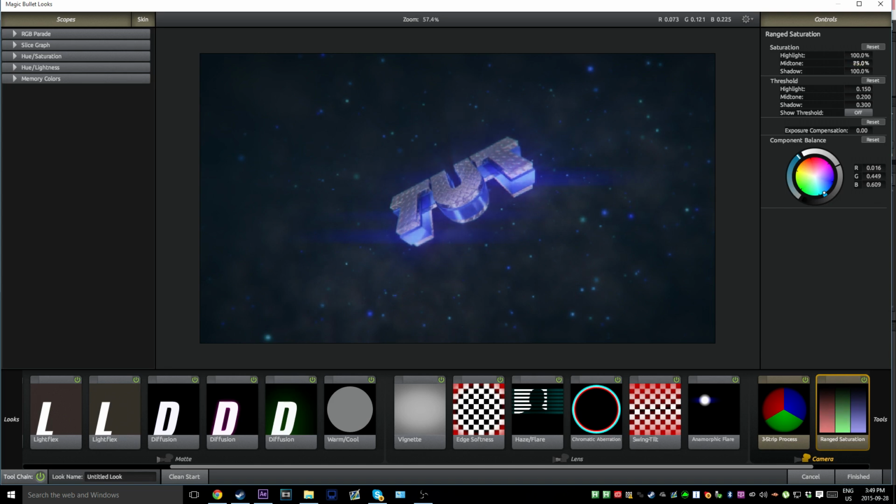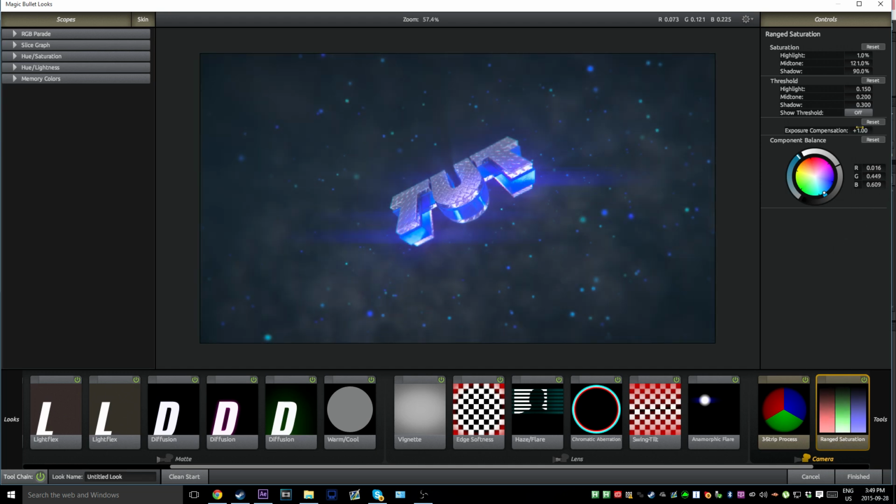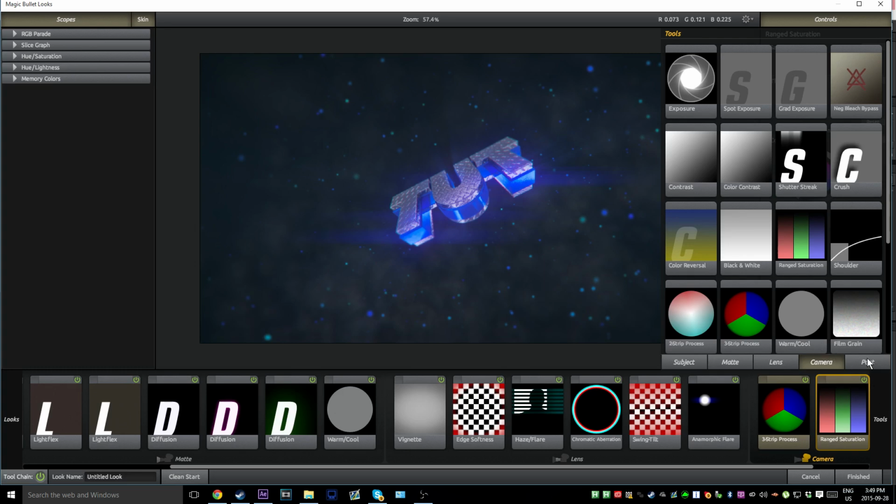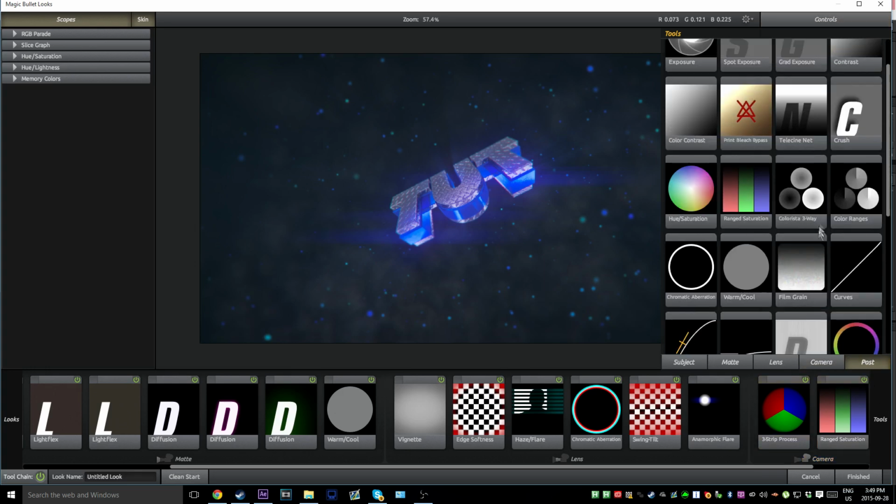I'm actually gonna turn down the highlight for this one. I don't know why. Turn down that one. Shadow. Turn down the shadow a little bit. Turn up the highlight actually on this one. Exposure compensation. I'm gonna turn that up to like 0.2. Looks good.